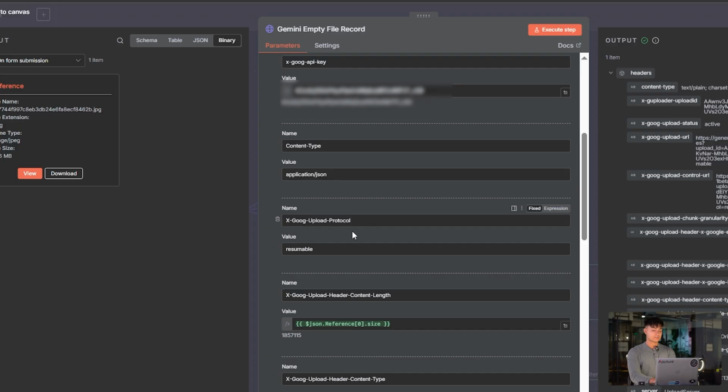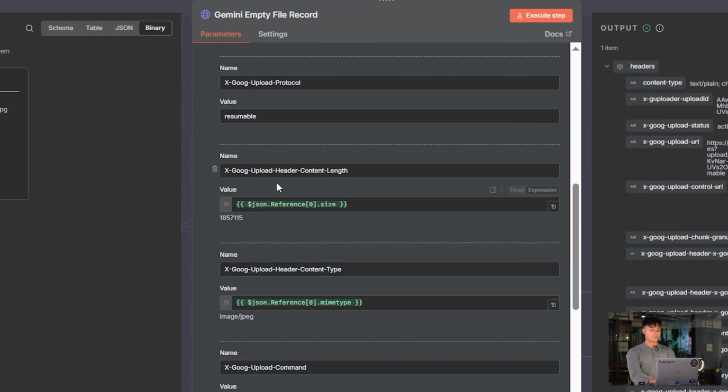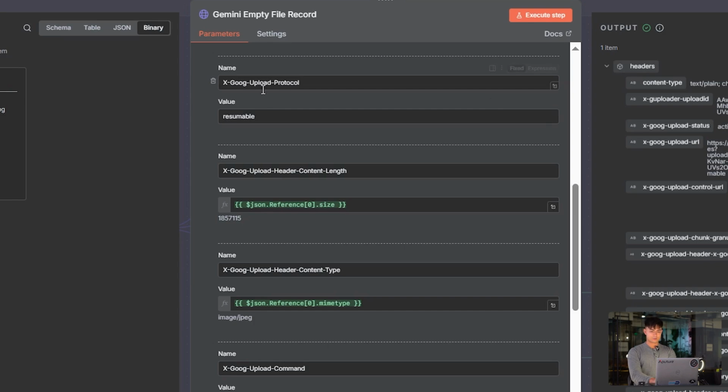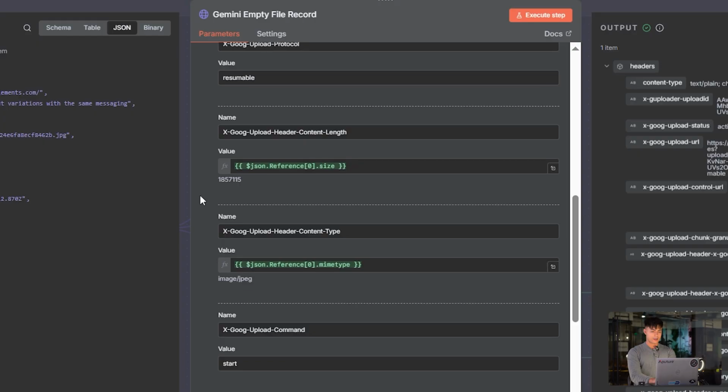These are technical components that I can't fully explain, but you just need them in order to create this file record. What we're going to do with this file record is input the reference binary into it so we can call it later. For the X-Goog-Upload-Protocol, it's going to be resumable. Then the X-Goog-Upload-Header-Content-Length is looking at the length of the binary. And again, binary is just zeros and ones that represent files, in this case, an image. So that's what the length of that is.